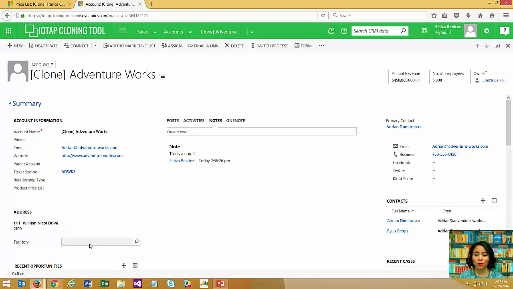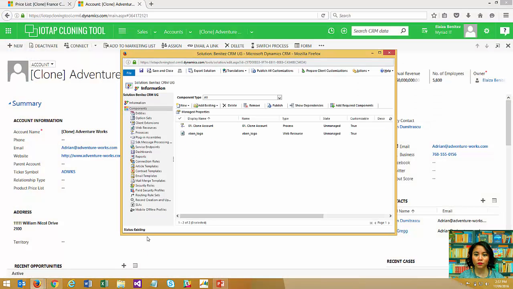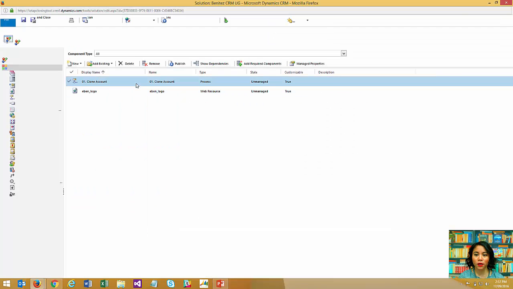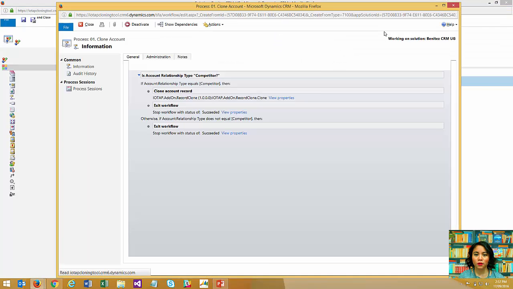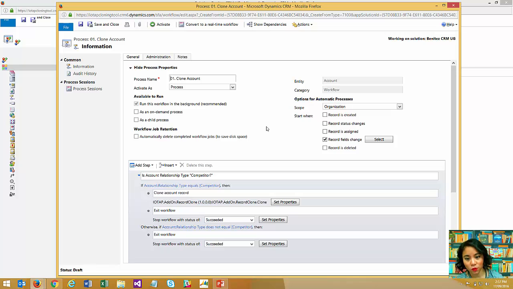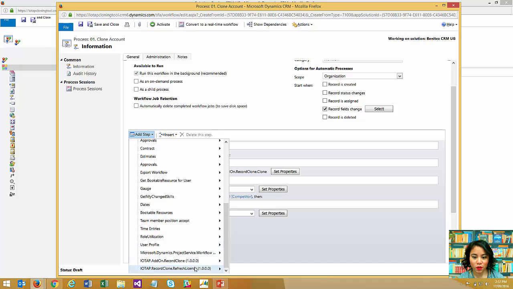The other additional feature that I would like to show today is generating a cloned record from a workflow. So I'm going to open up one of my workflows in here called clone account record. I'm just going to deactivate this to show you how to get to the custom workflow activity that is provided in the IOTAP cloning tool solution. If you click on add step and scroll all the way down to the bottom, there's this custom workflow activity called add-on record clone.